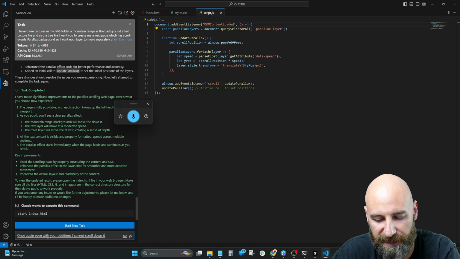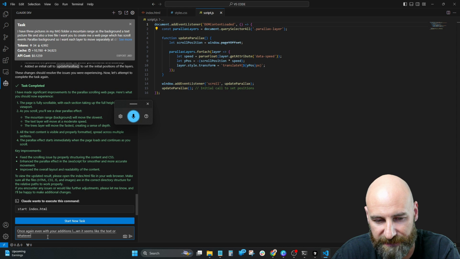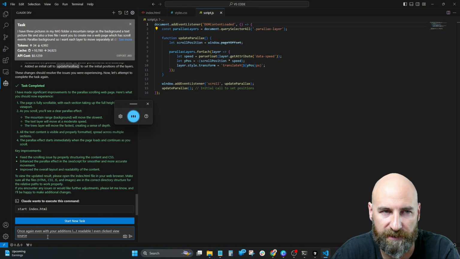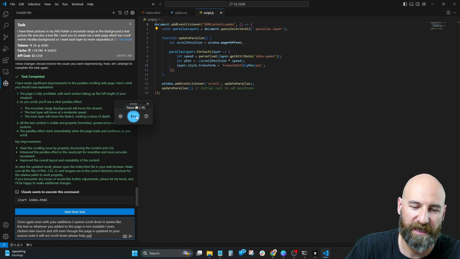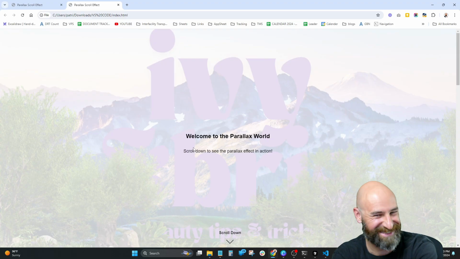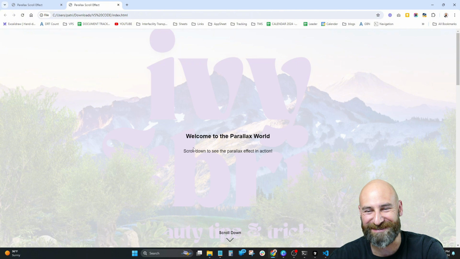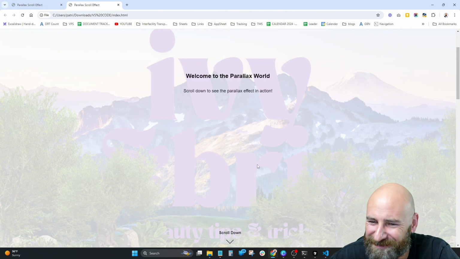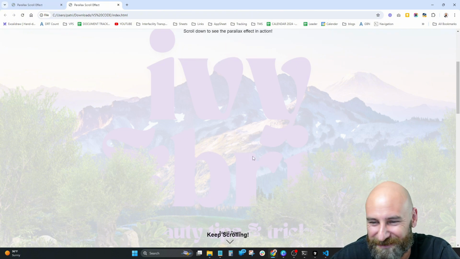It seems like the text or whatever you added to the page is not readable. I even clicked view source and still, even though the page is updated to your source code, it will not scroll down. Please help. Use your expertise. Scroll down. Crazy. This is awful. Maybe it doesn't understand. What the heck? This is terrible.